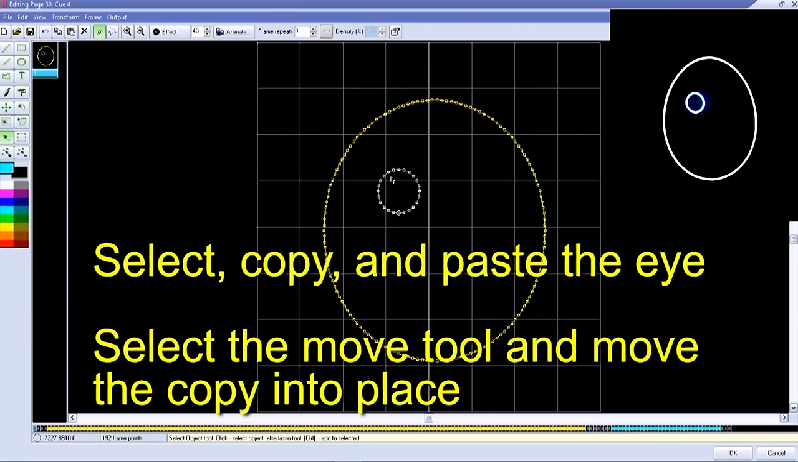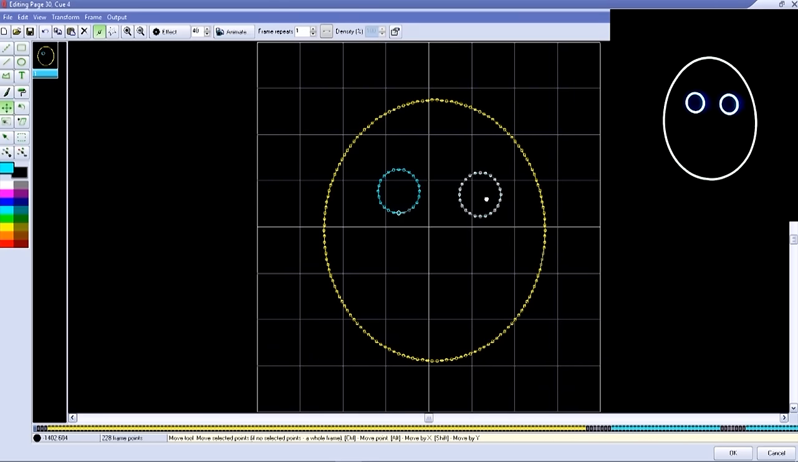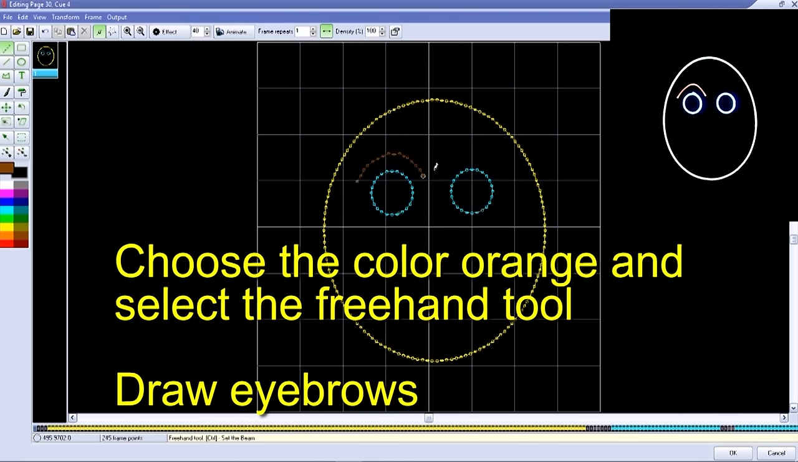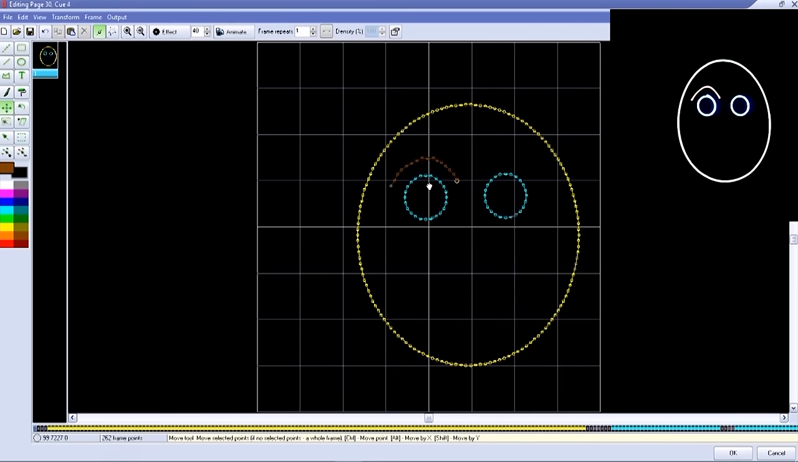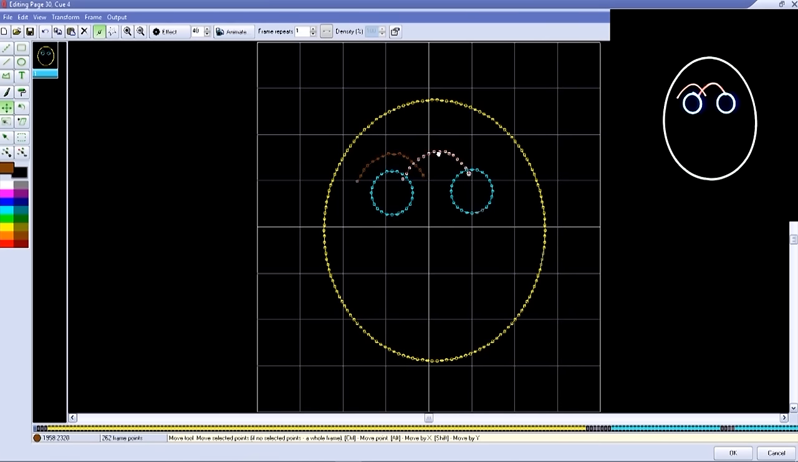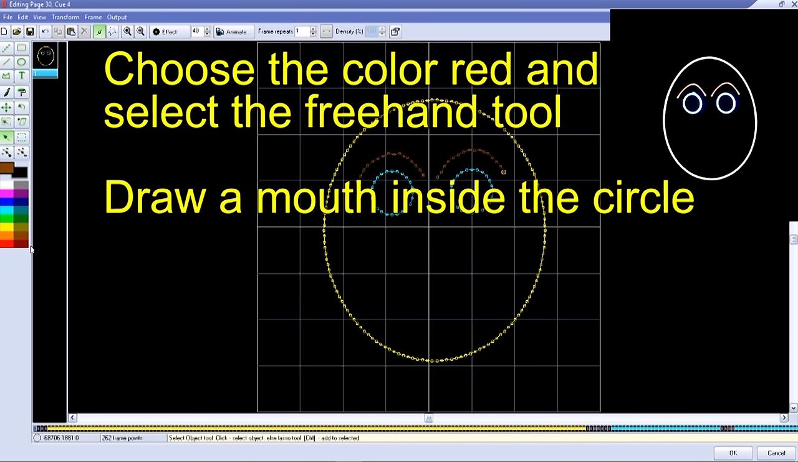Select the eye using the Select Object tool, and copy it using Ctrl-C, and paste it using Ctrl-V. Then select the copied eye and move it into place. Using the freehand tool, choose orange and draw some eyebrows. You can also just draw one eyebrow and copy that and paste it and move it into place as well. Using the freehand tool, choose red and draw a mouth.